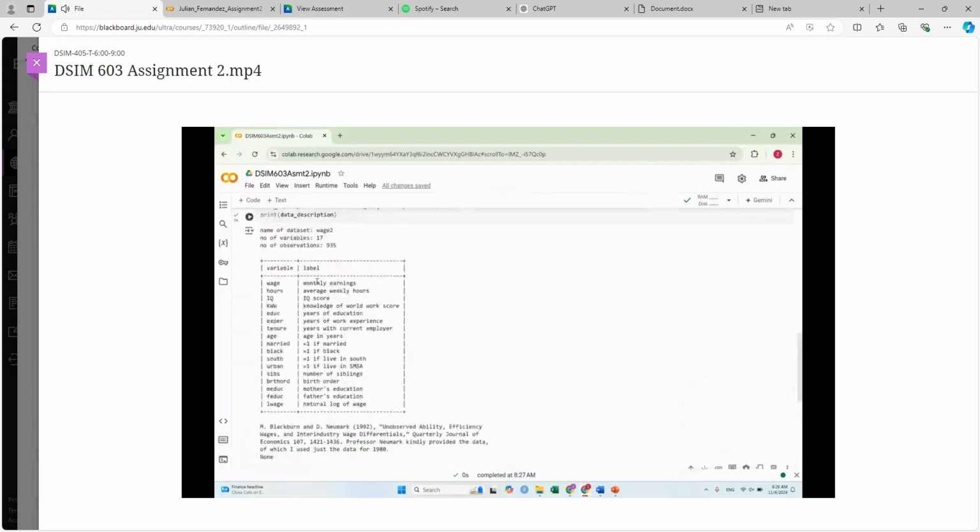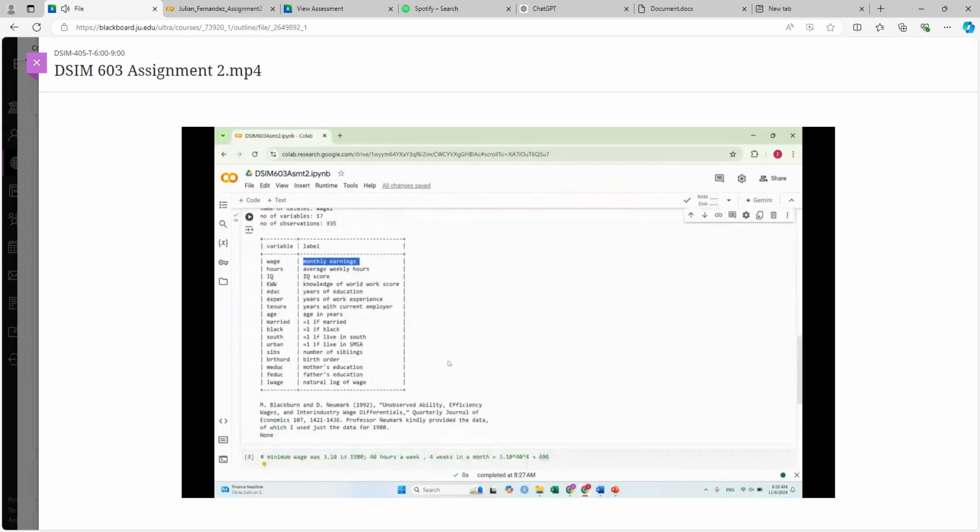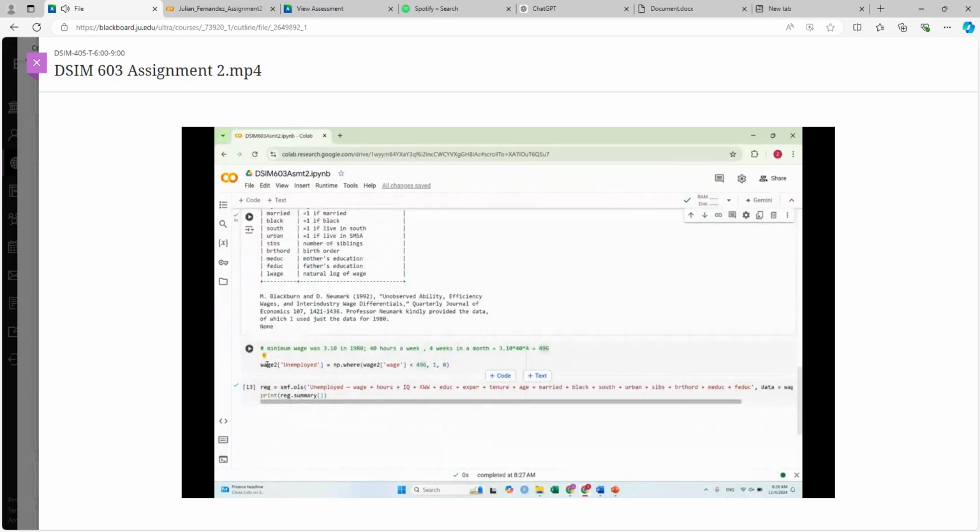Based on the monthly earnings, I decided that they were probably unemployed, maybe on unemployment benefits. I don't know. This is just my logic and thought process. I created this dummy variable, unemployed, using NumPy and the where function.